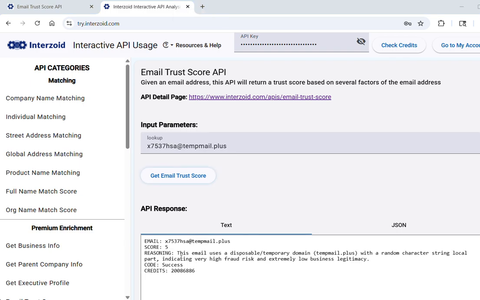In this case, we've gotten a 5. It's an identified disposable, temporary domain, random character string, just every hallmark of a very low quality contact, the type of email address that fraud would typically emanate from.